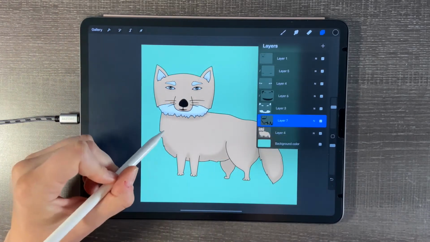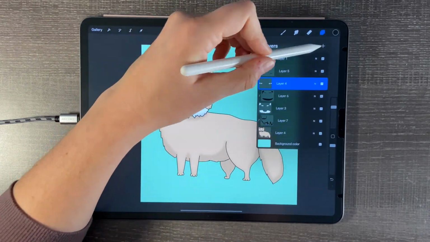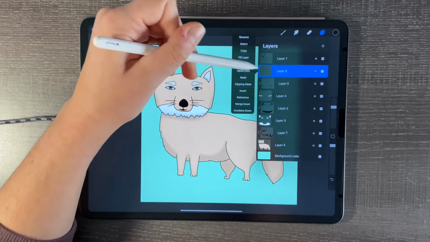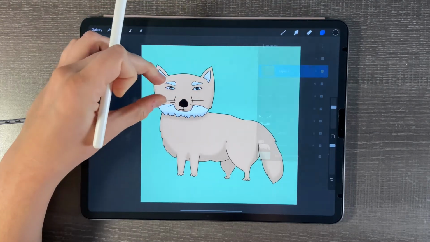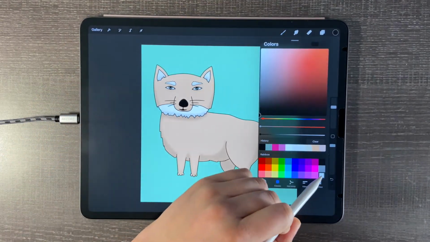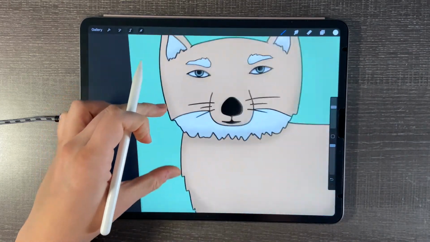Yeah, so I think I'm gonna add highlights to his eyes. So I'm gonna add another clipping mask layer above the eyes, and then you're just gonna do the same thing as before, but you're gonna go in with white instead.